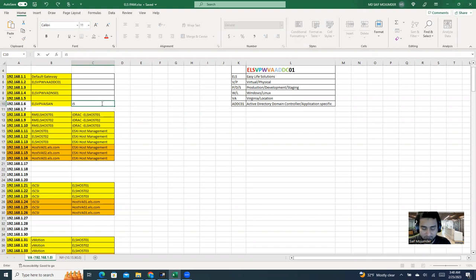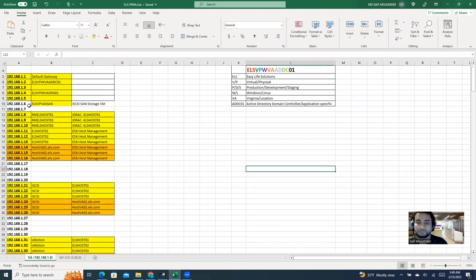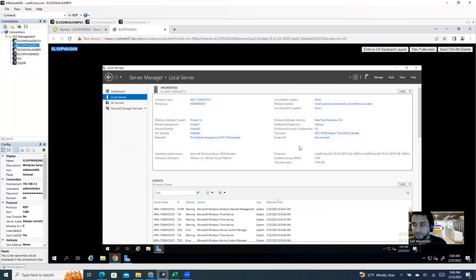iSCSI storage VM. All right. So this is the IP address I'm going to assign. Yes, machine, right? So remote management, okay, firewall.